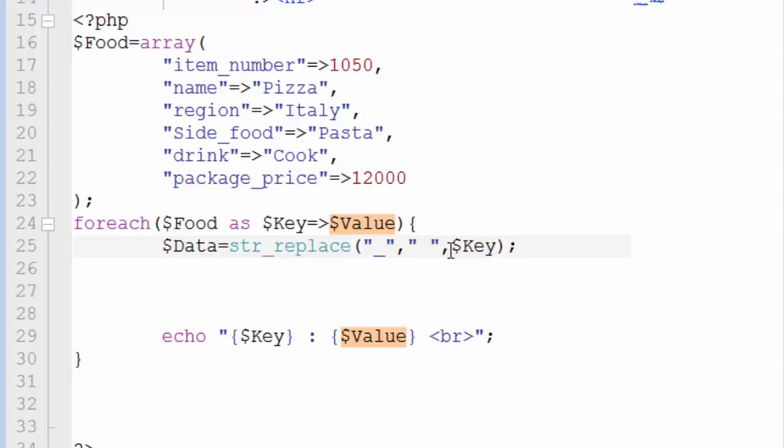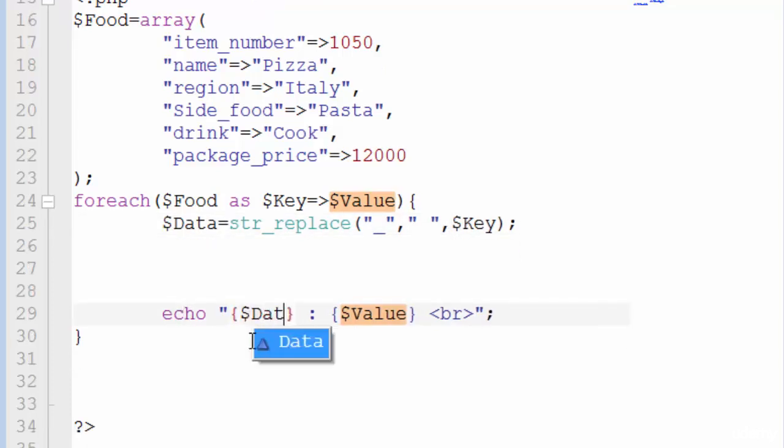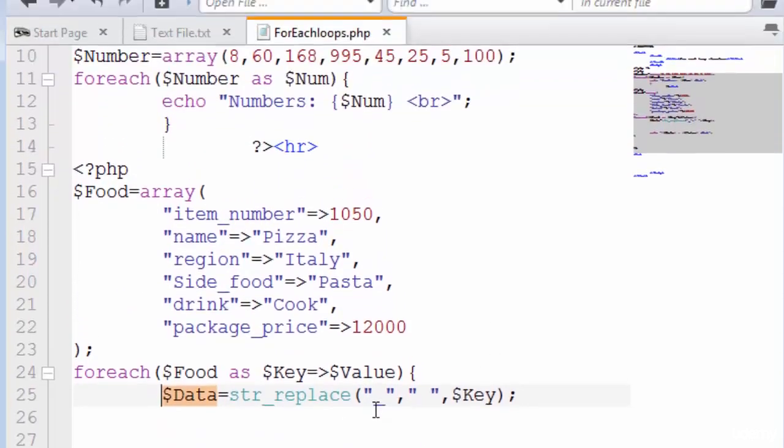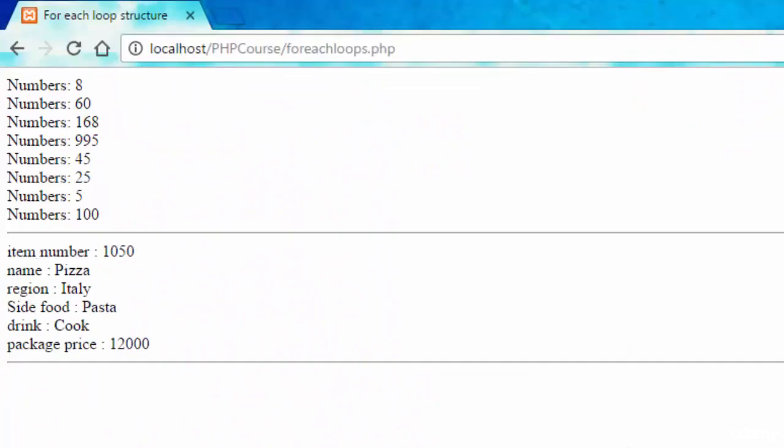Let's save this, see it in the browser, and we also have to change this echo statement from key to data, because we have changed it for the variable data on the 25th line. Saving this one out and seeing it in the browser. See, now we don't have any underscore sign here, here, and here too.